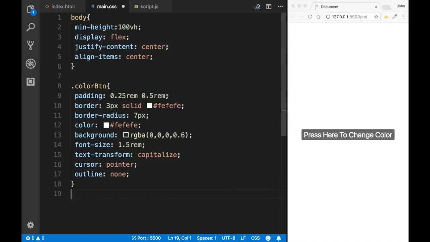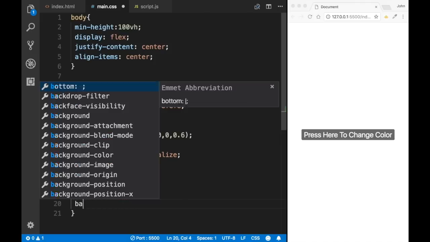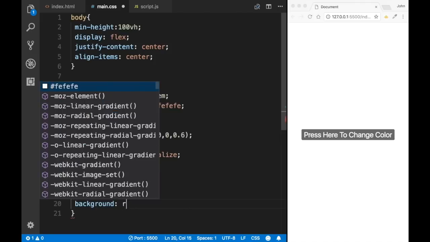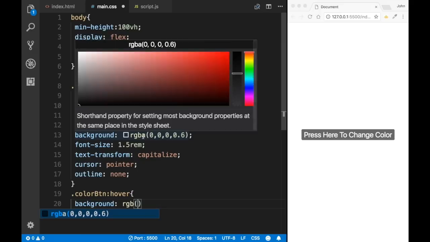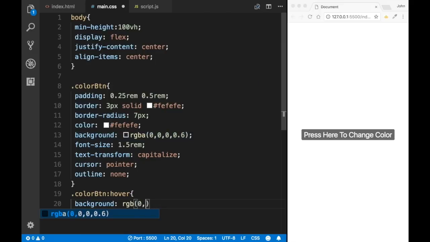Now, before we leave, we would want a color button hover. So as we're hovering, I would want to make the button darker. So I'm going to say over here, background, RGB, and this is going to be without the opacity over here. And I'm going to say 0, 0, 0. So this is going to be black button as I'm hovering.